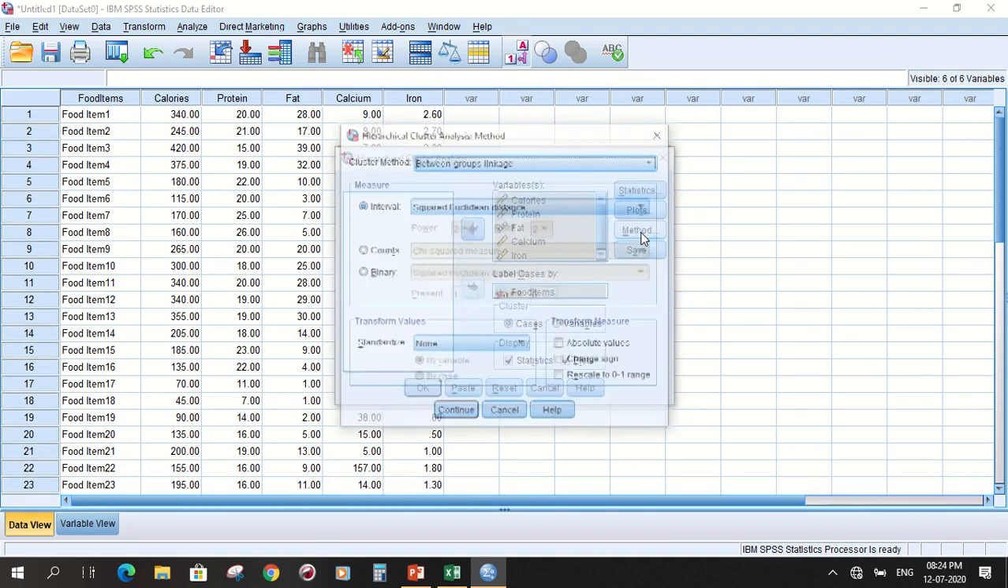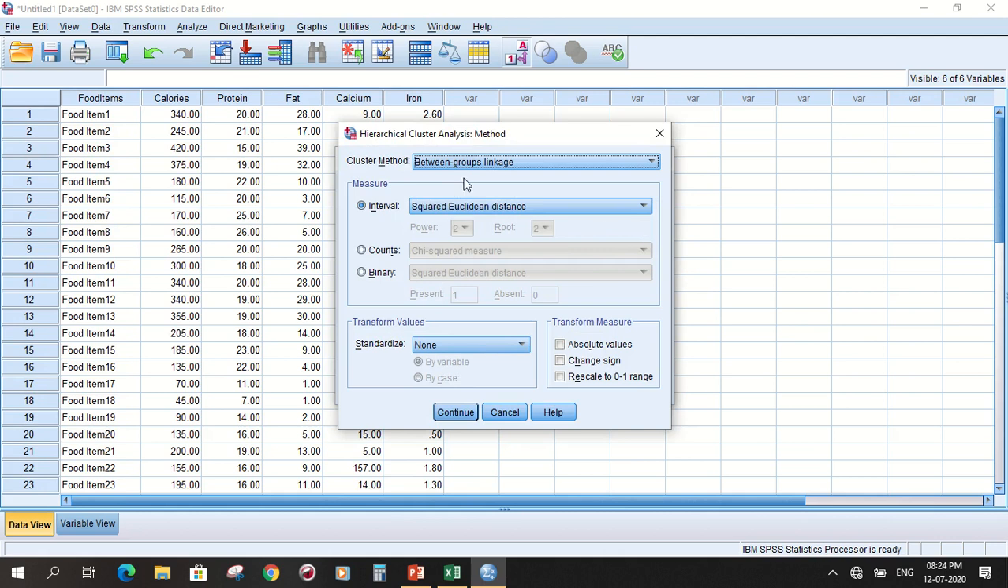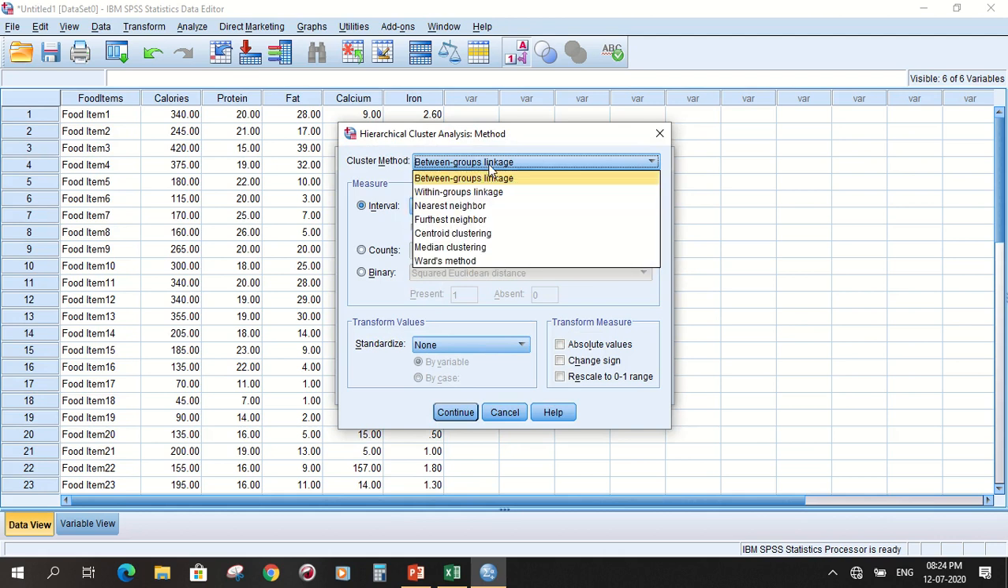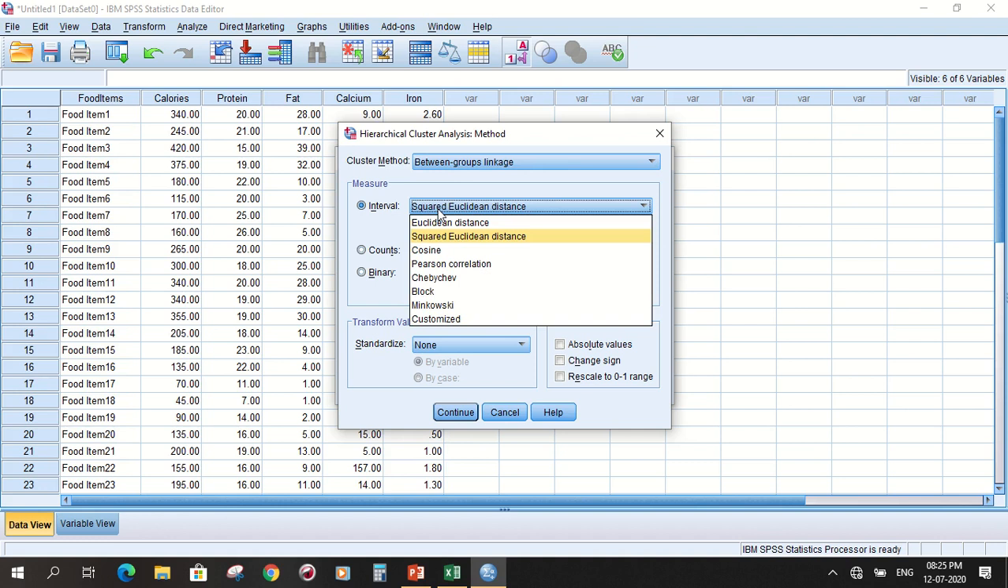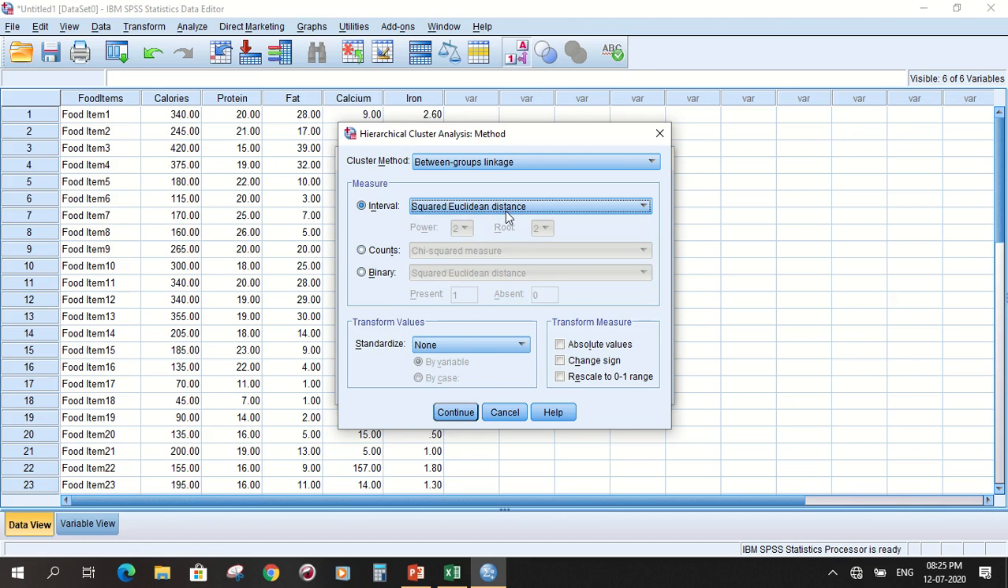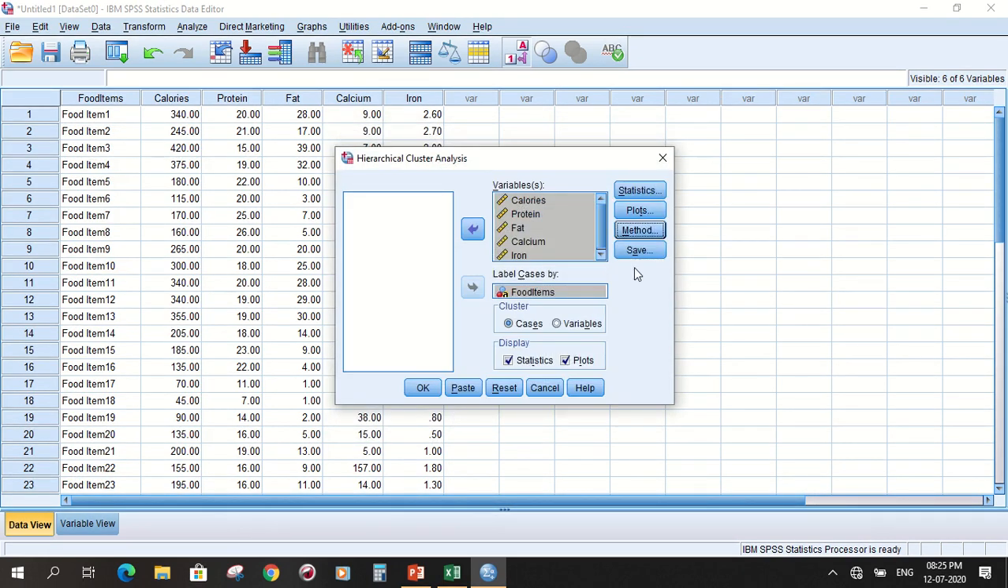So in the method, as I already told, we have different methods. These are all the methods for cluster analysis. We will use the between group linkage. In measure, we will use the squared Euclidean distance. These two are very important steps for choosing the cluster analysis, and then click on continue.